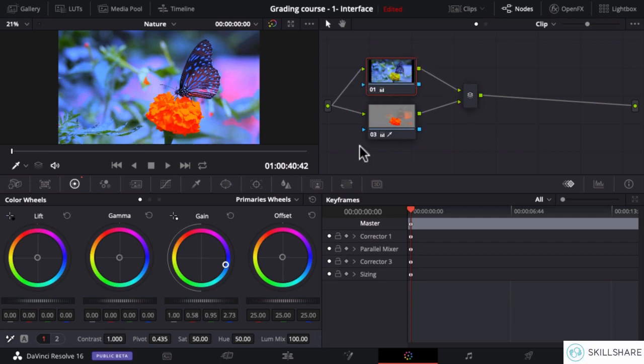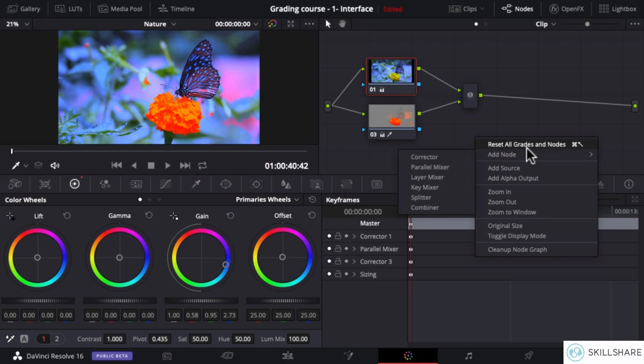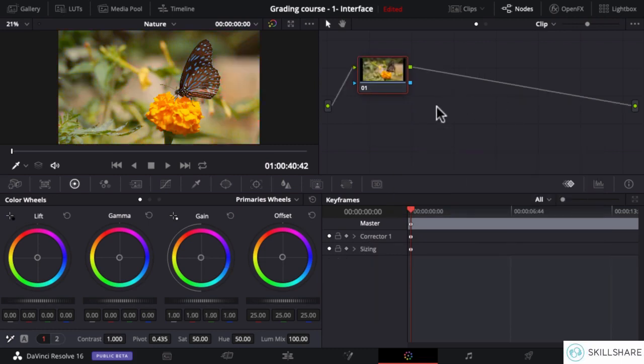Okay, so this is one of the main uses for parallel nodes, that we can apply effects on videos independently from each other. And parallel nodes can be used in many other ways, as we will explore in the upcoming lessons and sections. So for now, I'll just go ahead and reset everything that we did here.